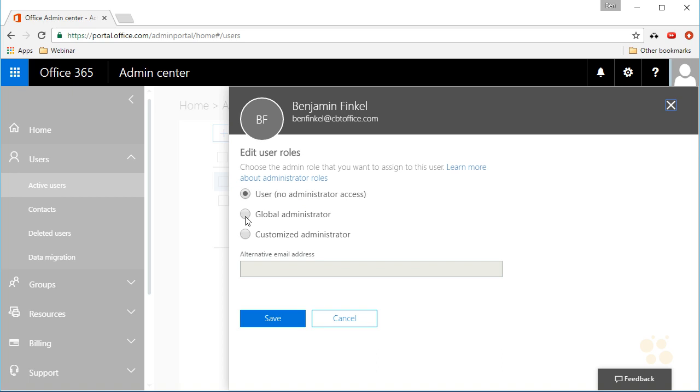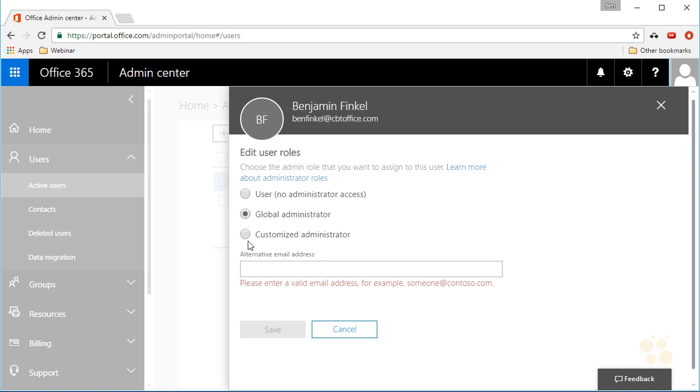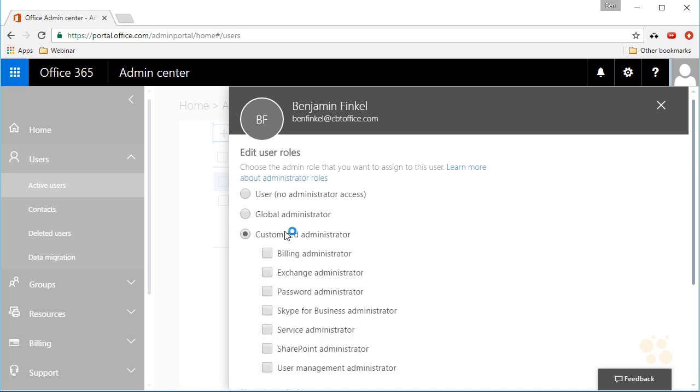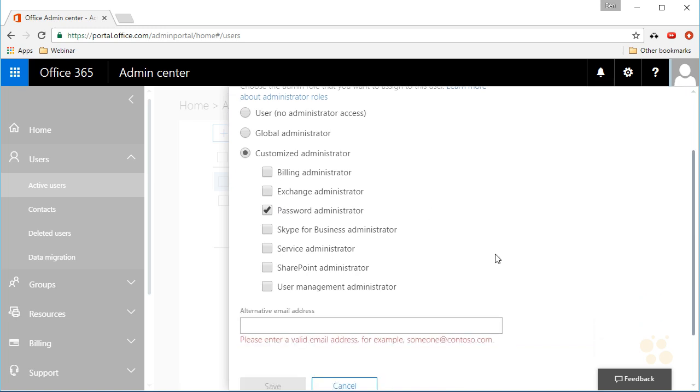I can also flag Ben Finkel as a global administrator if I want, or I can choose the third option here, customized administrator. And here it lists all of those different administrator roles that we just talked about. So if I wanted to make this user the password administrator, I would check the box here and notice that they are checkboxes. I could check multiple of them if I want.